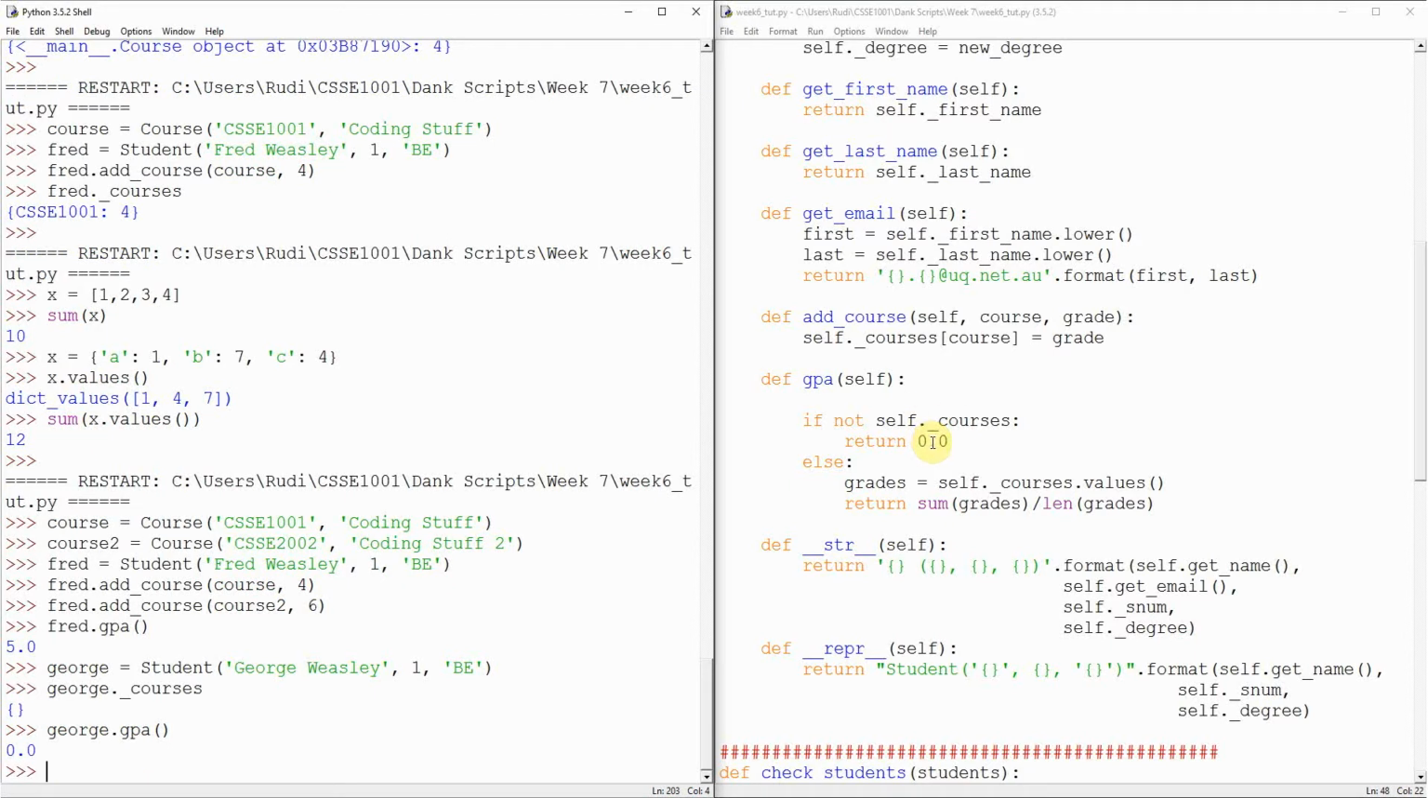So it's always good to think about these edge cases and try to make your code a bit more robust, is what we call it, right? When it doesn't break for what would probably be a perfectly valid input. If he hasn't done any courses yet and someone accidentally calls the GPA method, we don't want our code to just fall over. We want it to return something nice and sensible, in this case 0.